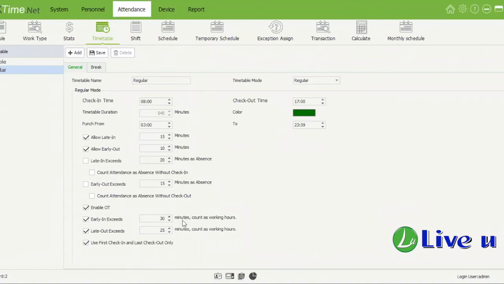Early in exceeds. Okay, so let's say, for example, someone came at 3 a.m. How do you want that to display on your reports? Do you just want it to show that they came in early, but they only worked for 9 hours that day? Then you will not select this. But let's say you select it and you put in here 30 minutes. That means when they clock in, they should be at least 30 minutes early to have those minutes allocated to their working time. So if they clock in at 3 a.m., they will have a few hours added to their working time. That will then be allocated to overtime once they reach 9 hours.